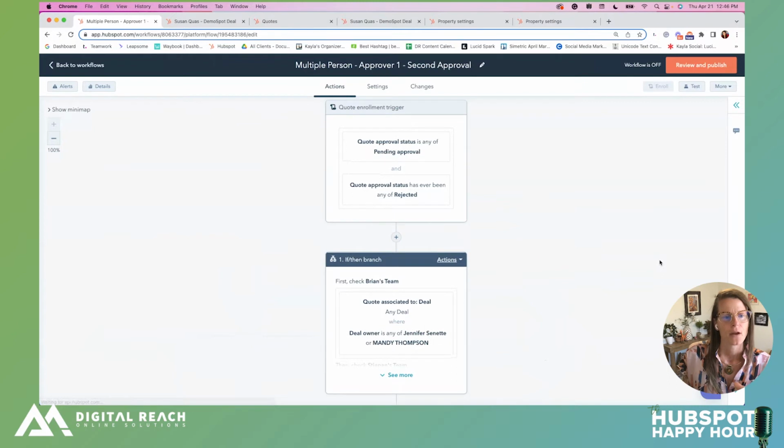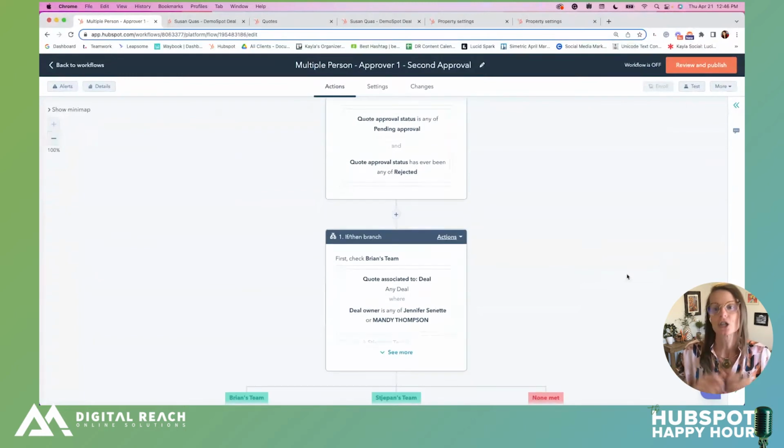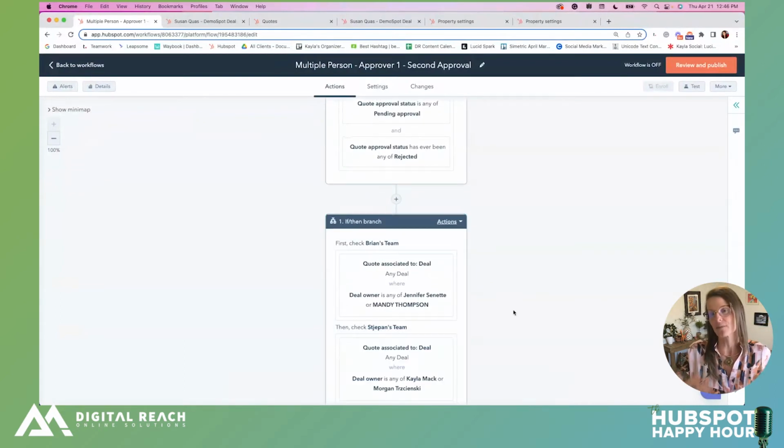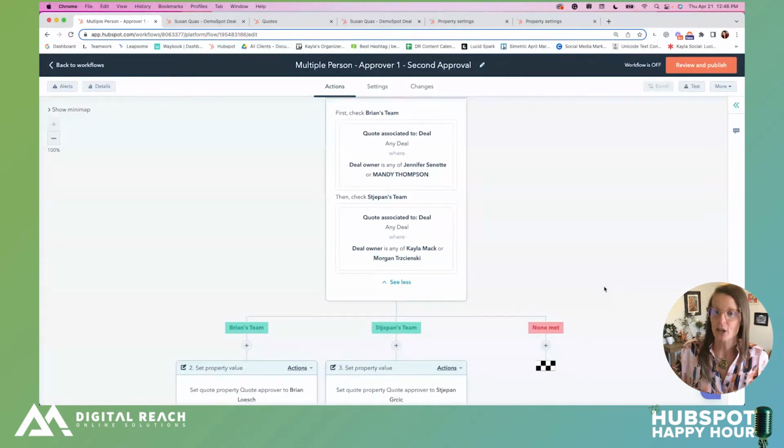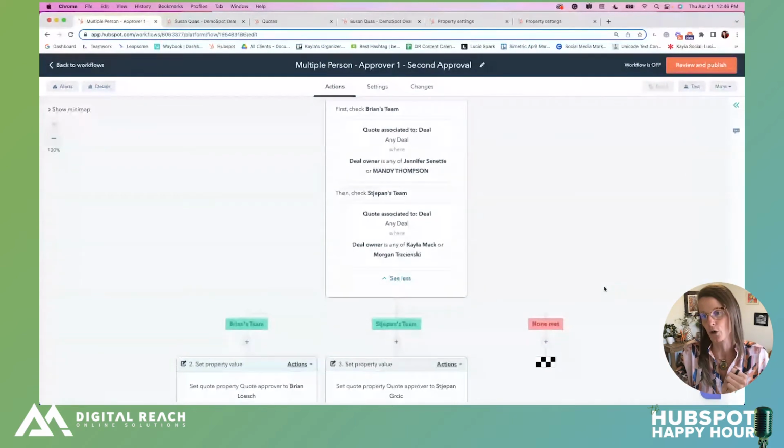Okay, so now what we're doing, you're going to see the patterns coming back in from when we did our second approval earlier. So now it is in pending approval and it has ever been rejected, because that tells us it's the second round. And then the exact same things are going to play through. And once again, if we wanted to do a third round, then we could have the approval feedback include the word second, and that would condition that third workflow to trigger.